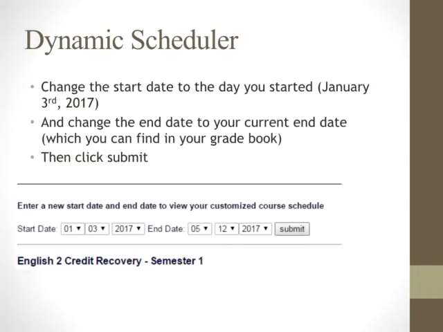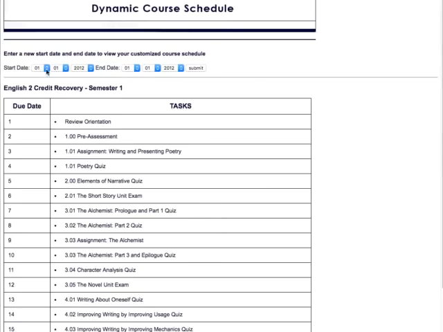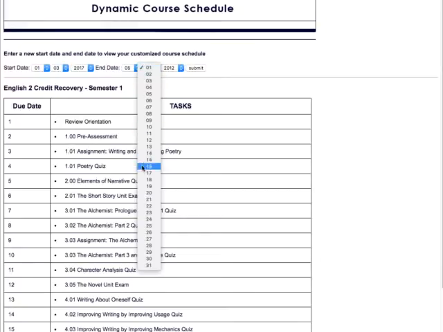What you want to do then is change the start date to the day you started, which would be yesterday, January 3rd. And then change the end date to your current end date based off of what you found in your gradebook. Then you click Submit. From there, you're going to see an itemized list of things you need to do per day. So I'll show you that live as well. So today is technically the 4th, but you started on the 3rd. Make sure you put 2017 and say your end date is the 12th.